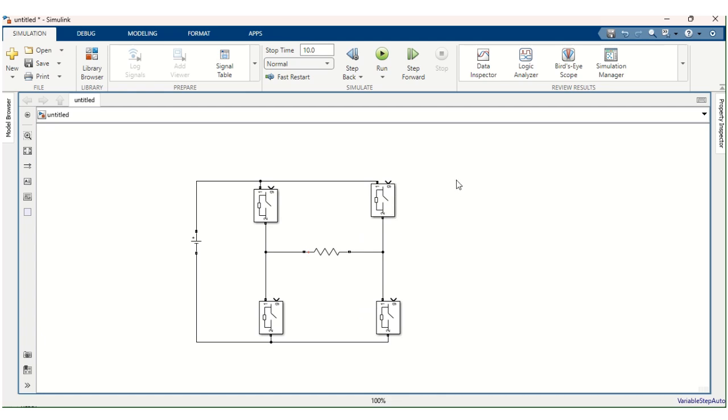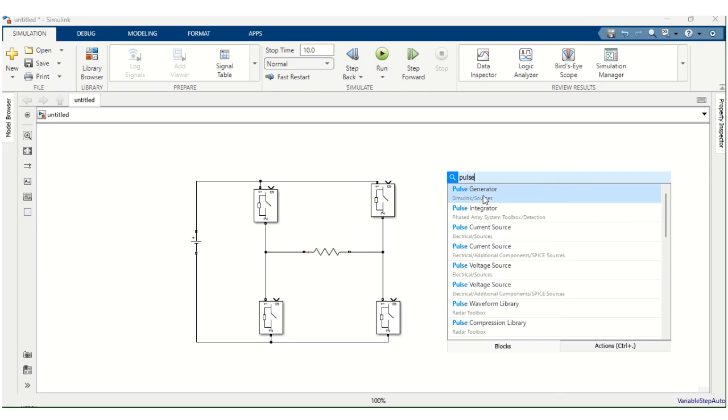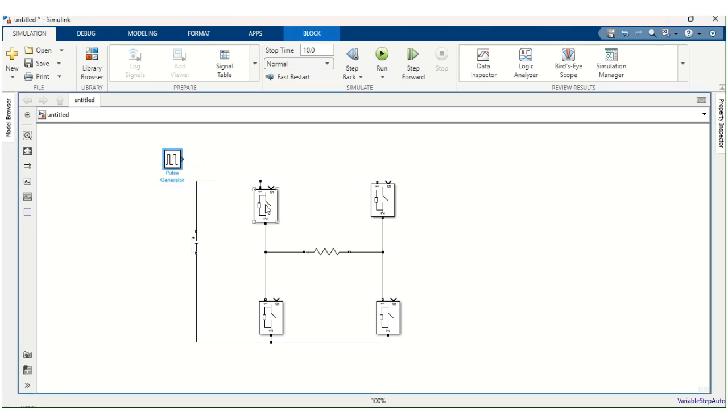Next we need a pulse generator. Double click, type pulse generator and we get the pulse generator. So let's type this as T1. Let's type this as T2. Let's type this as T3. That means thyristor 3. Let's type this as T4, thyristor 4. So we are going to give the same pulse to T1 and T2 and another pulse to T3 and T4. Right? So we are going to give a pulse to T1 and T2.